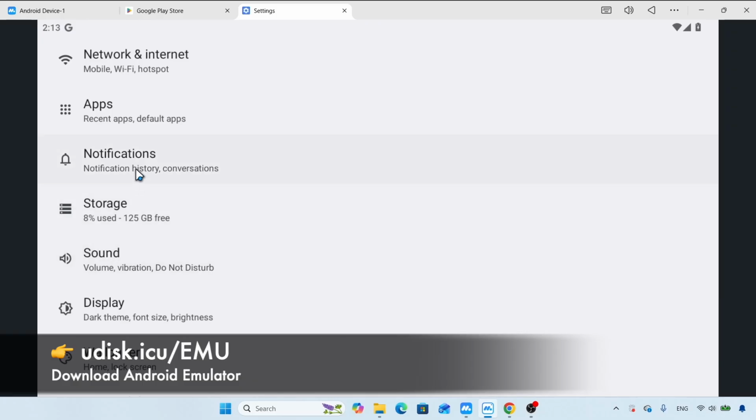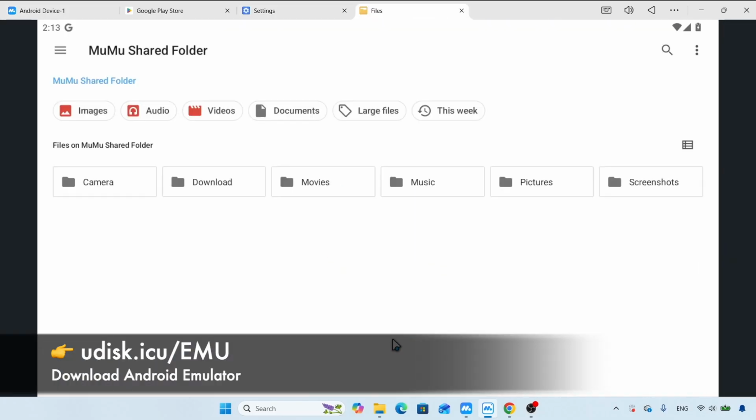You can also dive into the emulator's core settings to tweak everything to your liking, or browse its built-in storage manager to check out the files you've already downloaded.